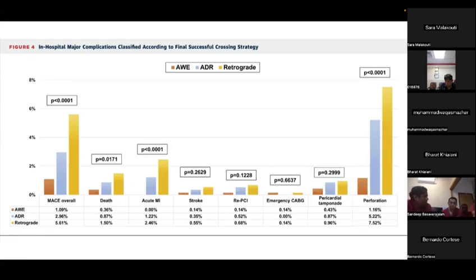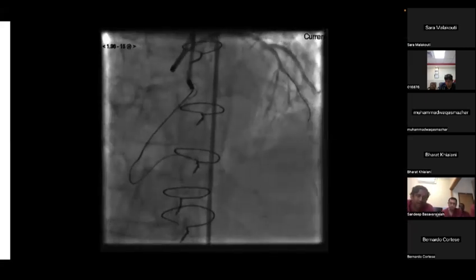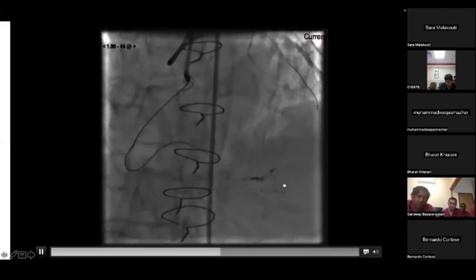In our setup, we use 30% retrograde PCI, same in your center as well. So 70% we get through antegradely, and in 30% you have to switch. If you don't do retrograde, those 30 patients will not get a complete revascularization or a successful case. This is a case of a septal perforation.